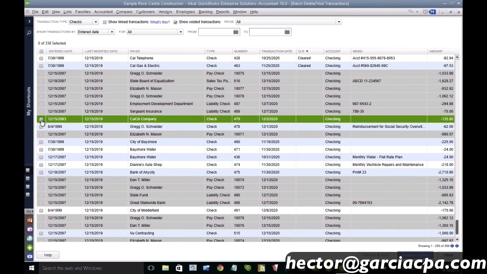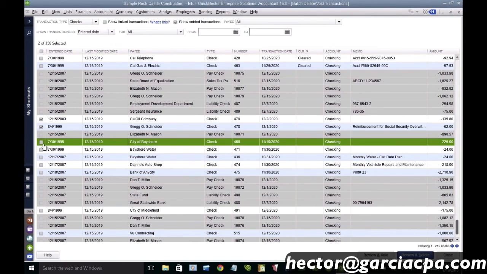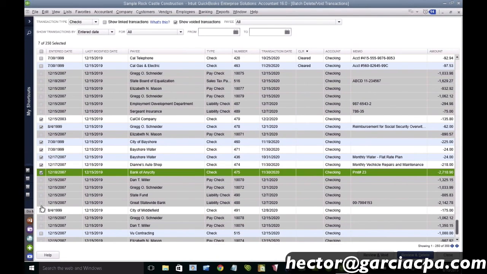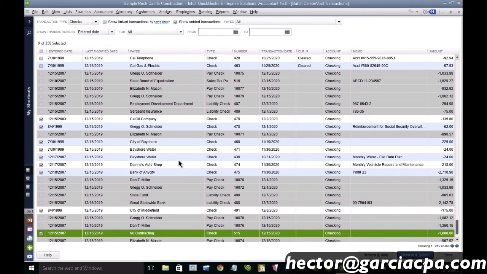Okay, so let me select a couple of transactions here that I want to avoid. So let's say I want to avoid all these checks here. Okay, and then I select all the ones that I want to avoid, and then I have two options here.